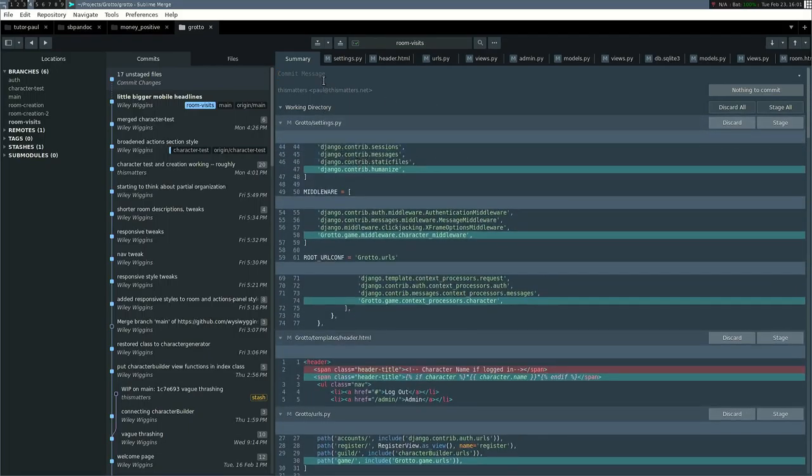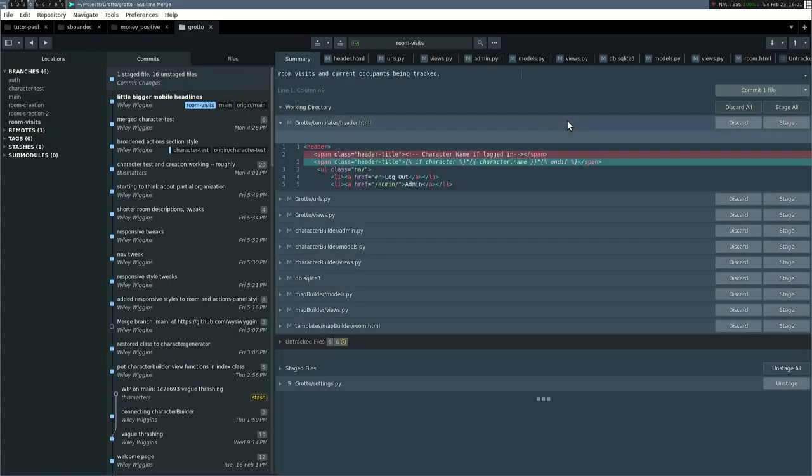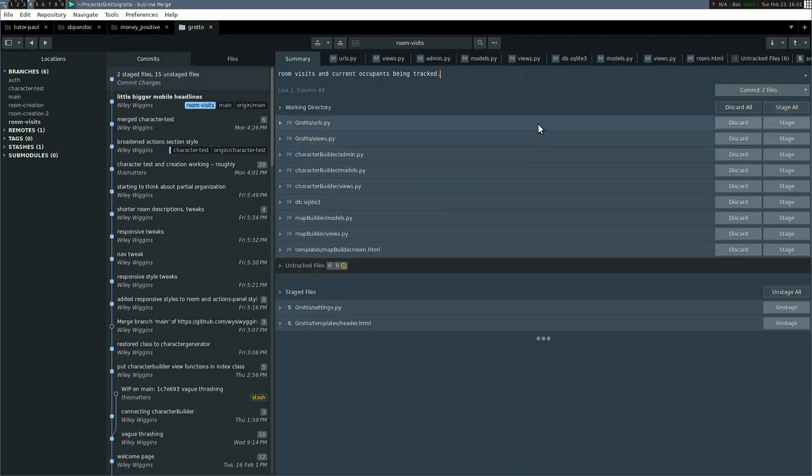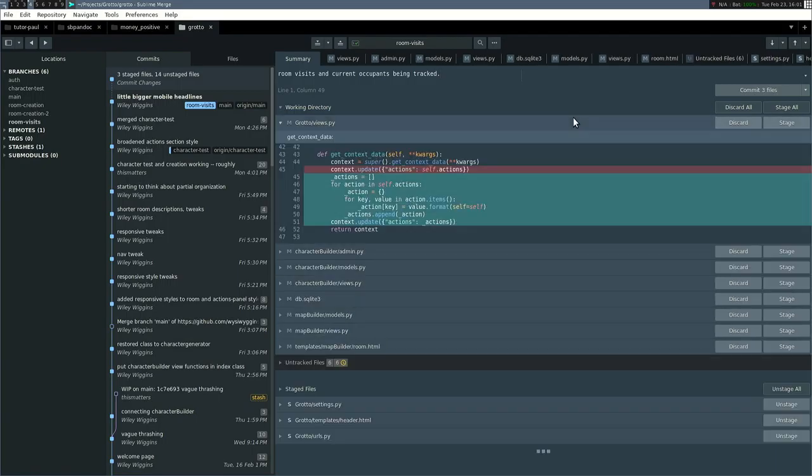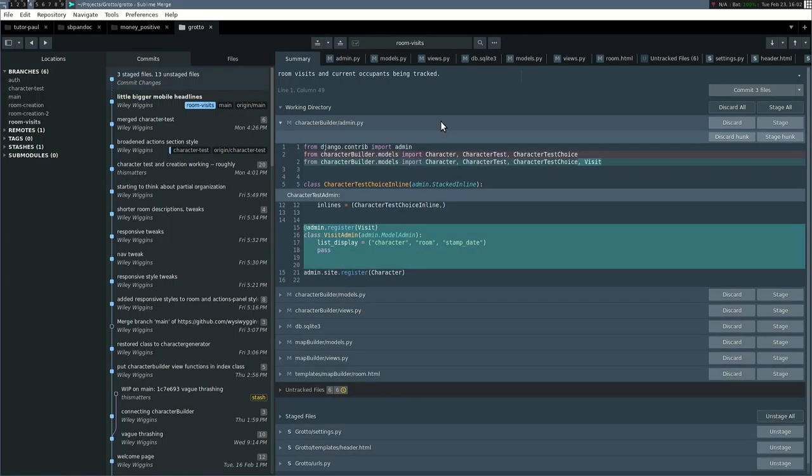So, room visits working. Current occupants being tracked. I like to close these so that I can get a feel for how much changed in any given thing. That one's easy. That one's easy. Ended up not needing this because we didn't actually have to do that reverse thing. This was a pretty simple bit of code to put in. And if we need to do it again in the future, I can put it back. I'm going to go ahead and discard that change because it's actually just not necessary. I'll go back and do a little bit more testing before we quit today to make sure that that all still sits right.